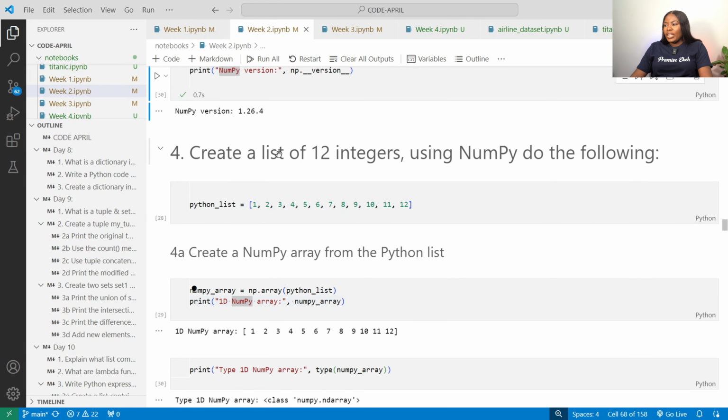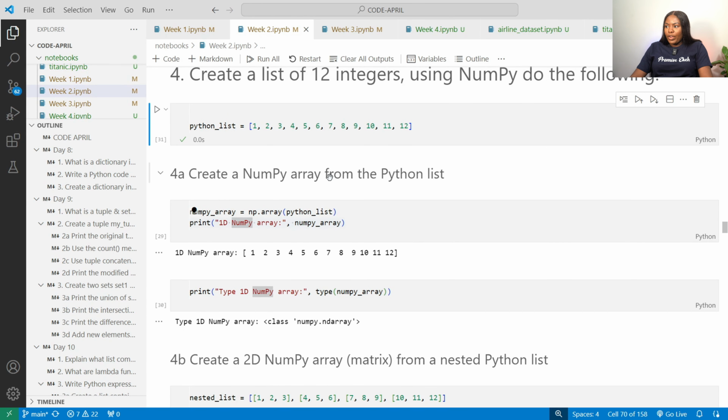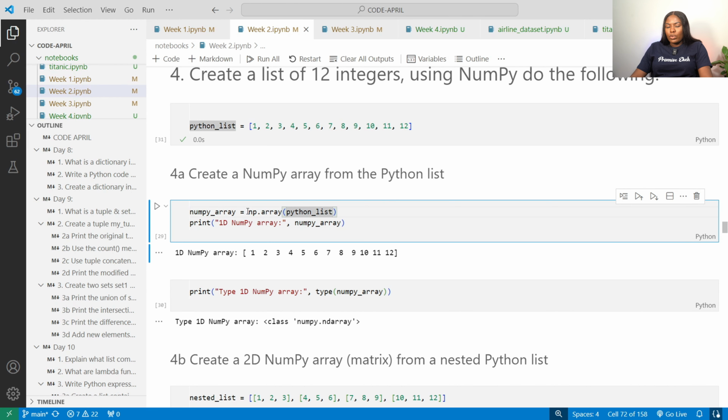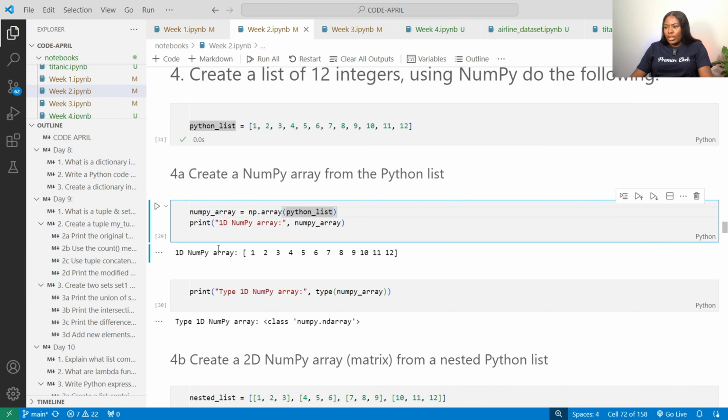So now, let's say create a list of 12 integers using NumPy. Let's first of all create the list. Okay, so we have this list. So create a NumPy array from the Python list. Just do np.array to convert a list to an array, and you print out your list. So this is your one-dimensional NumPy array.